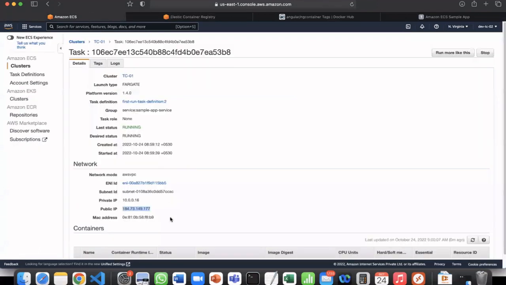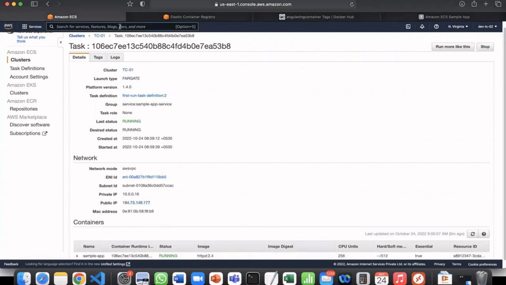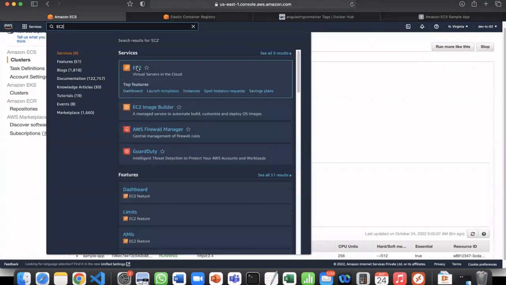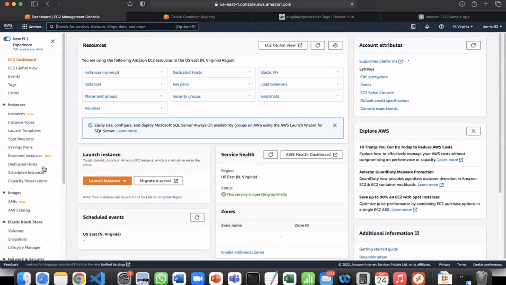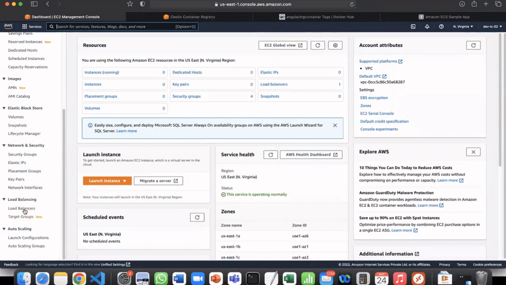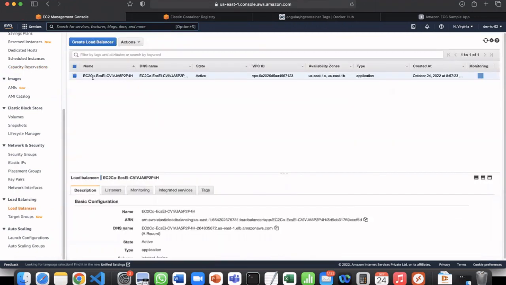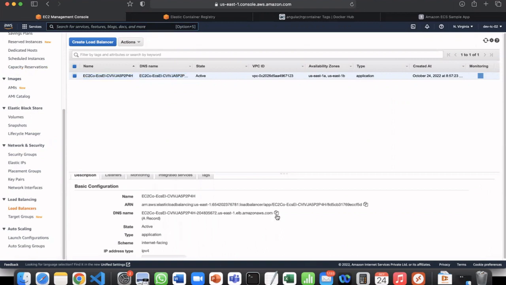Now you can access it via public IP address, or if you remember, we created the load balancer. So you can go to load balancer and you can use the load balancer URL. Even that will work. Let me show you. So automatically the load balancer had been created. You just go and look at the load balancer over here. You will find the ECS load balancer. See, this is the ECS load balancer which got created, and you can copy this DNS name.